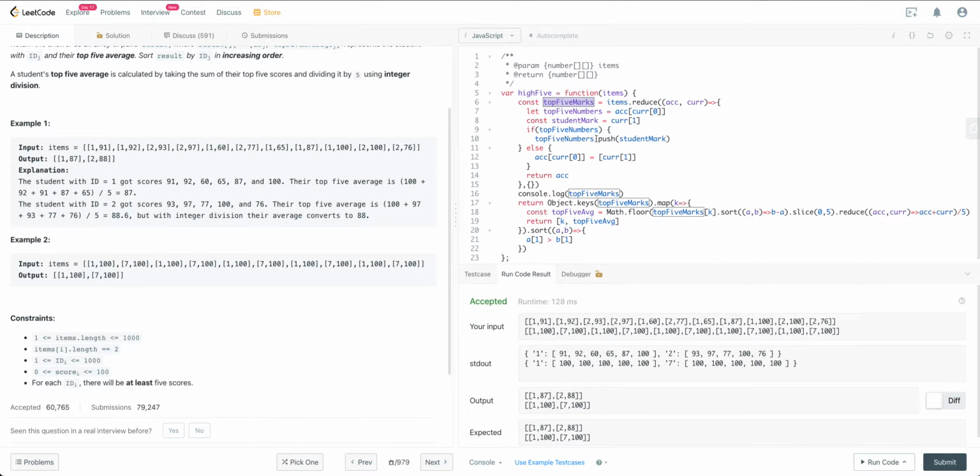Top five numbers. Top five numbers. Okay, let's think from a different perspective. I have these values. What if I sort these values from high to low based on the marks, right? And then just take the top five values I see, because it is already sorted. Yeah, this makes sense.